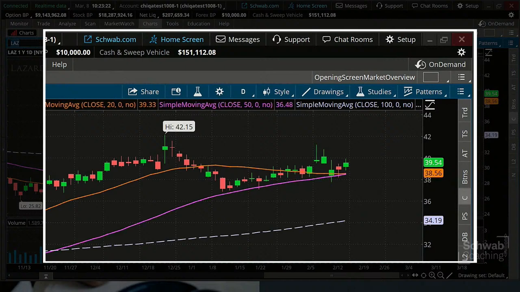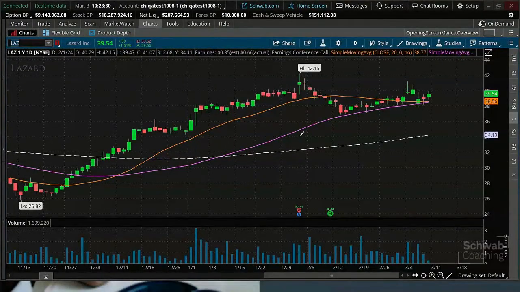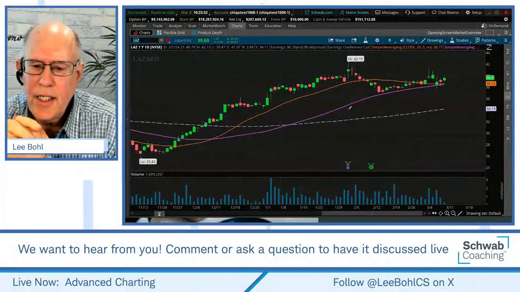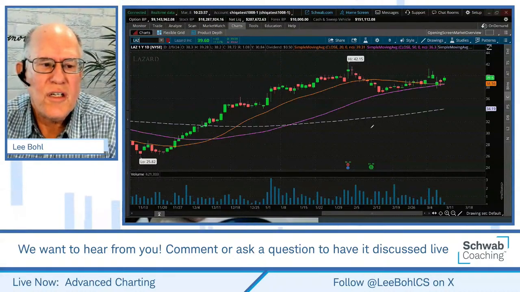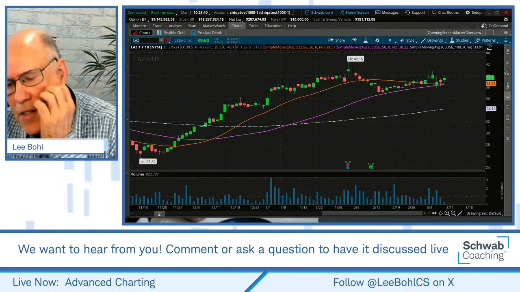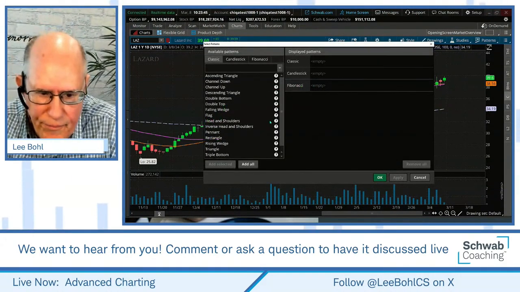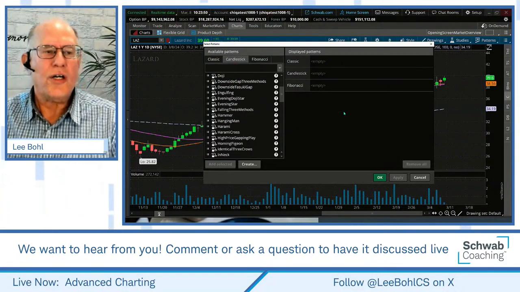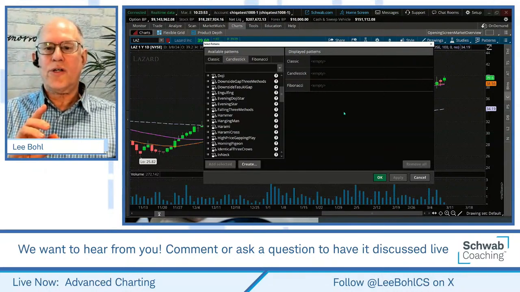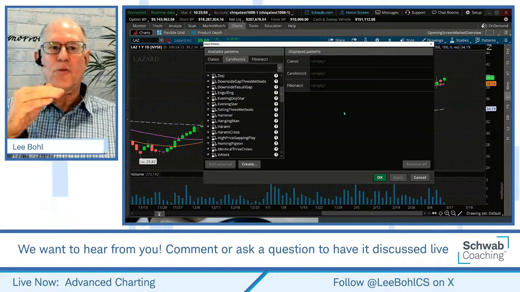Now, you can do other things as well, all right? Let's say you want a particular, I'm just gonna do an example here. I don't know if we'll get any, but I did wanna show you another way that you could use this in some setups. So let's go back to patterns again. Select pattern. Candlestick. Let's say that you want a shooting star. A shooting star is where it shoots up and then it closes near the low of the day.